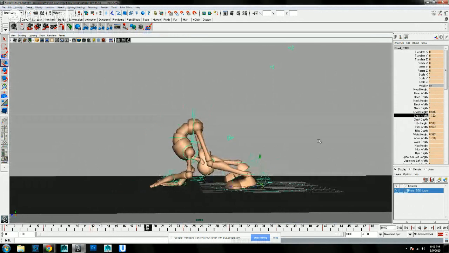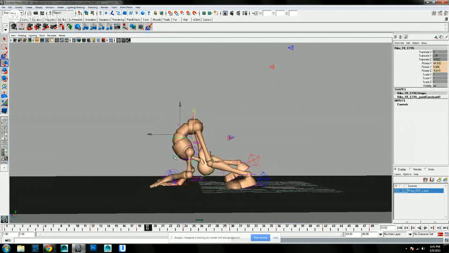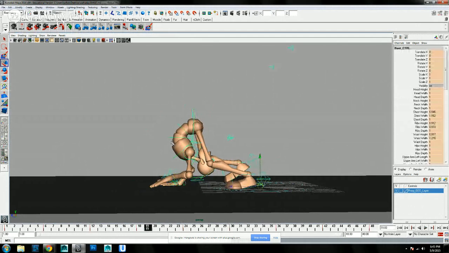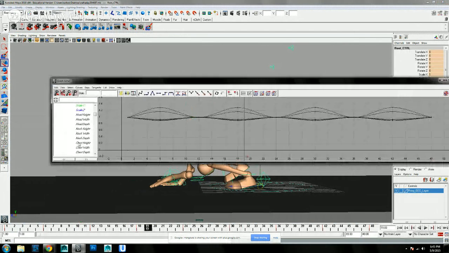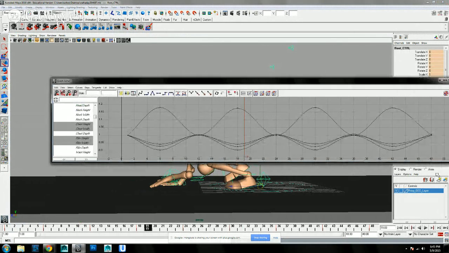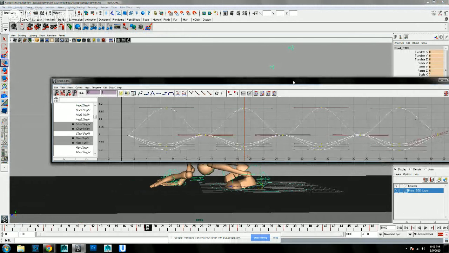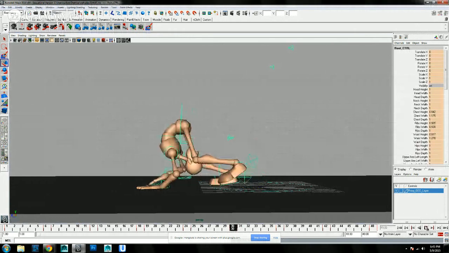Now, what I was saying before is we want to offset the ribs in the chest from the waist controller. And we're just going to play around a little bit with that. So let's grab the chest height and width and ribs width and height, and we're going to delay them 1 frame from what we have right now. Let's see how that works.